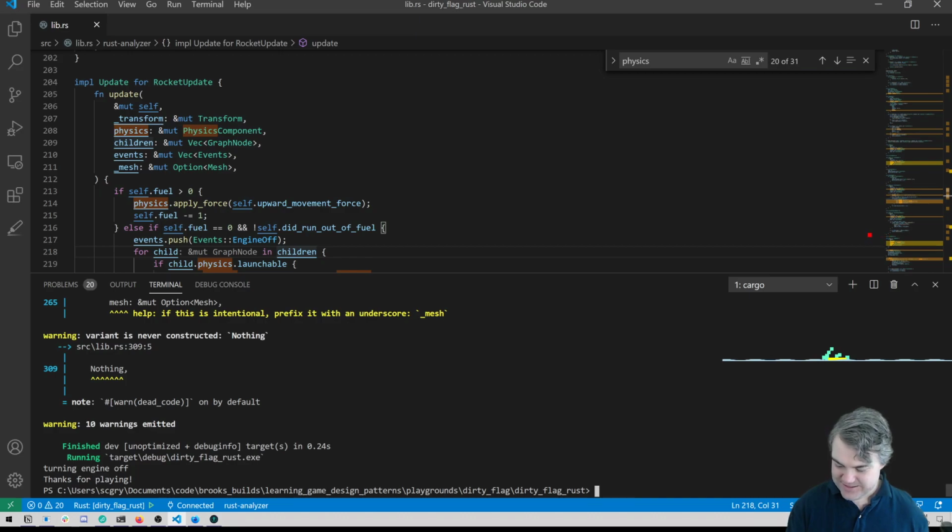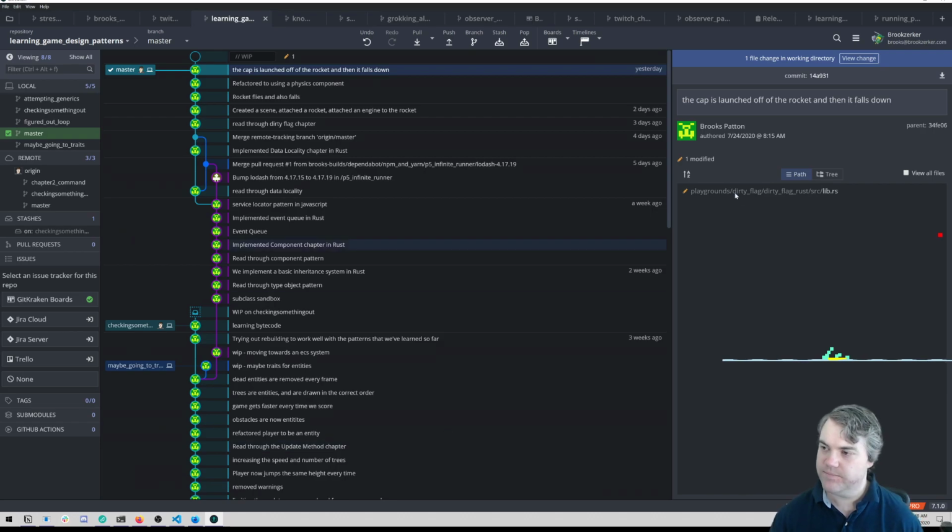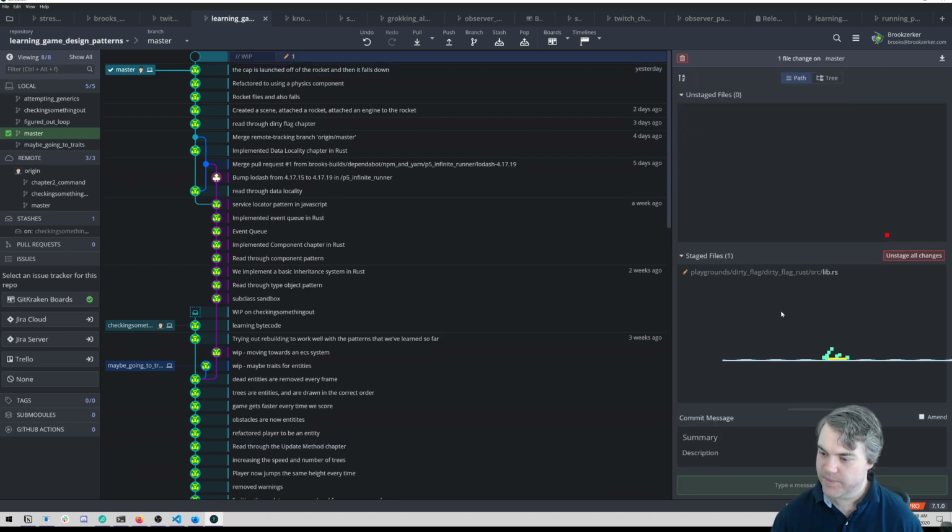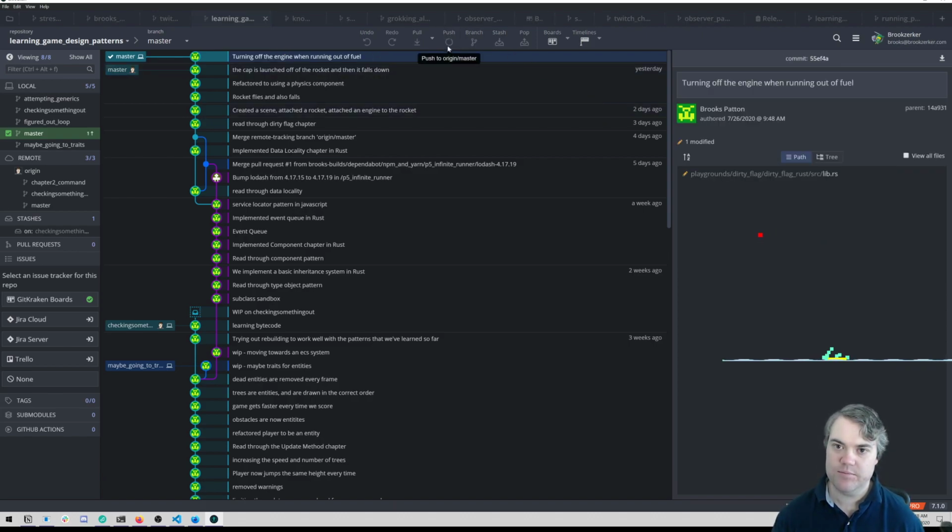All right. What is next here? I want to send this code on up. So we are turning off the engine. Turning off the engine when running out of fuel. Push that up.